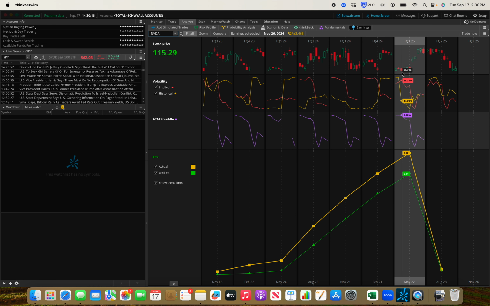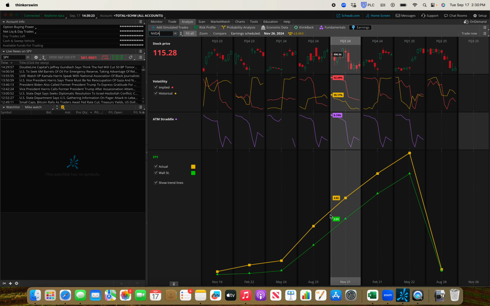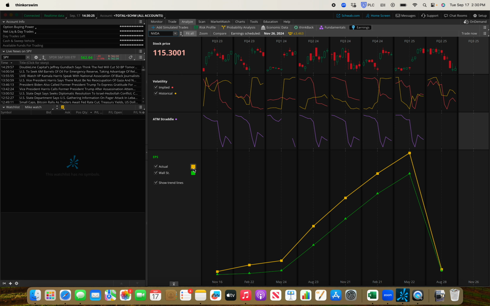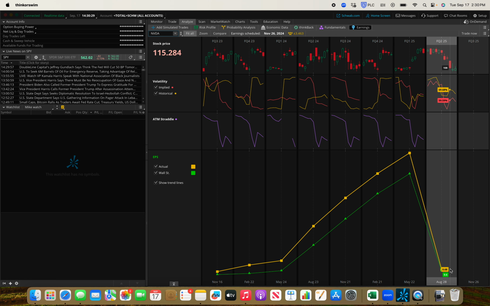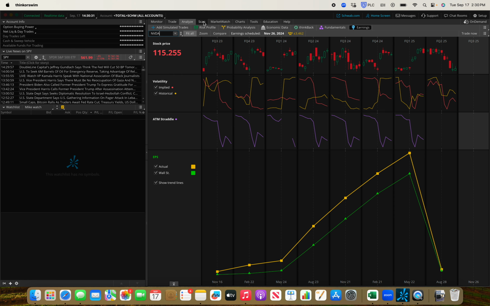NVIDIA has been a very strong growth stock over the past couple of years, right? And then it also shows you their EPS, so the actual EPS versus Wall Street expectations down at the bottom, okay? So that's an interesting tab.